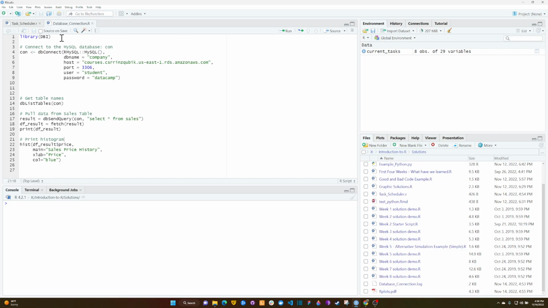First thing I'm going to do is have an R script to create a database connection. It's going to make a database connection, list out the tables, and then run a query from one of those tables. It's going to print out the results of that data frame, and then it's going to turn around and print out a histogram. This was the scenario which the student was asking about.